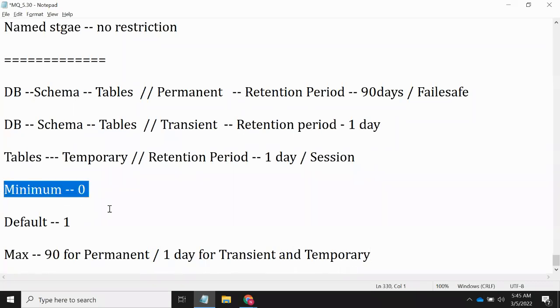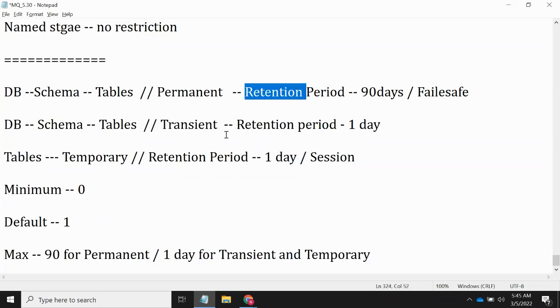Sorry, default is 1. Minimum is 1. This is the retention. Okay, we are discussing retention. What does retention mean? What exactly will it do?